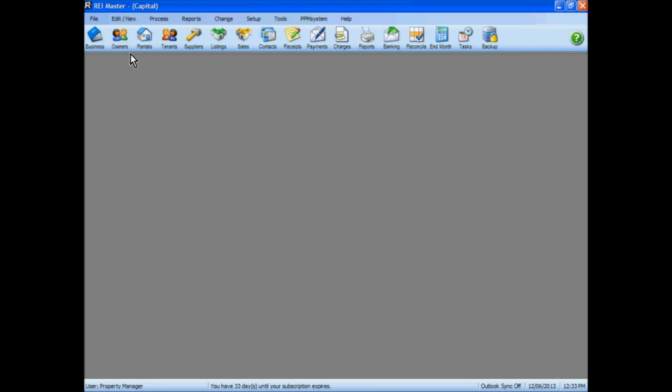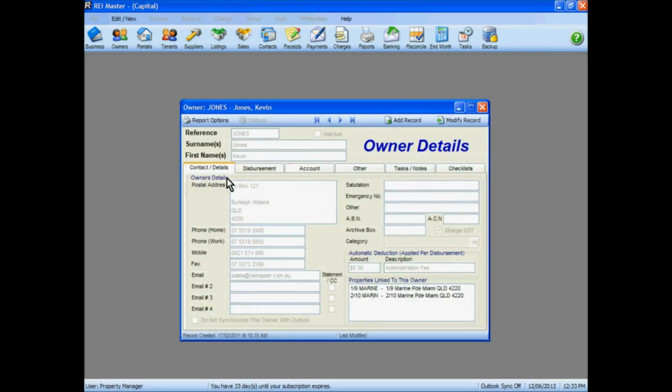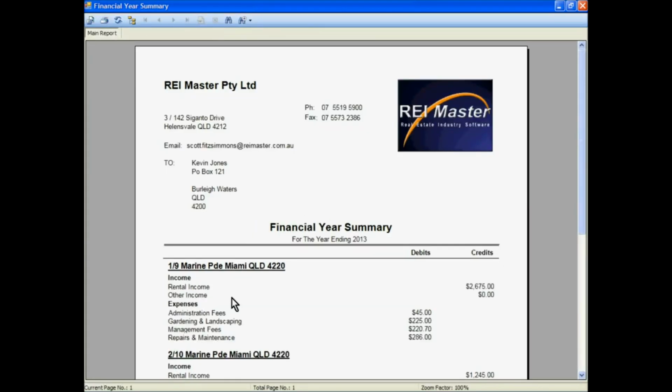If I go now to have a look at the summary again for the end of financial year for that owner, again, remember to take the tick out of current financial year. You're looking at the past one that's just gone. And that report there now clearly has the repairs and maintenance account code and a proper total there. So you're now providing a correct financial year summary for your owners.